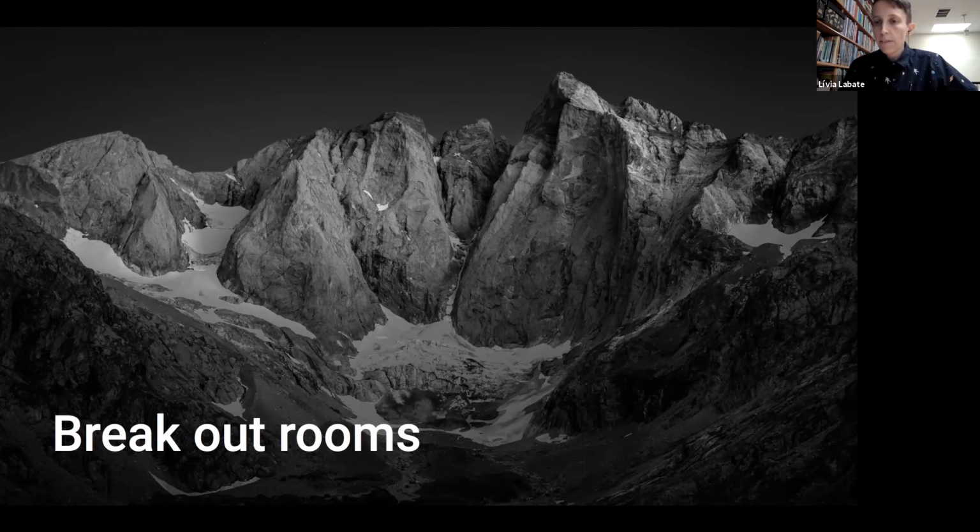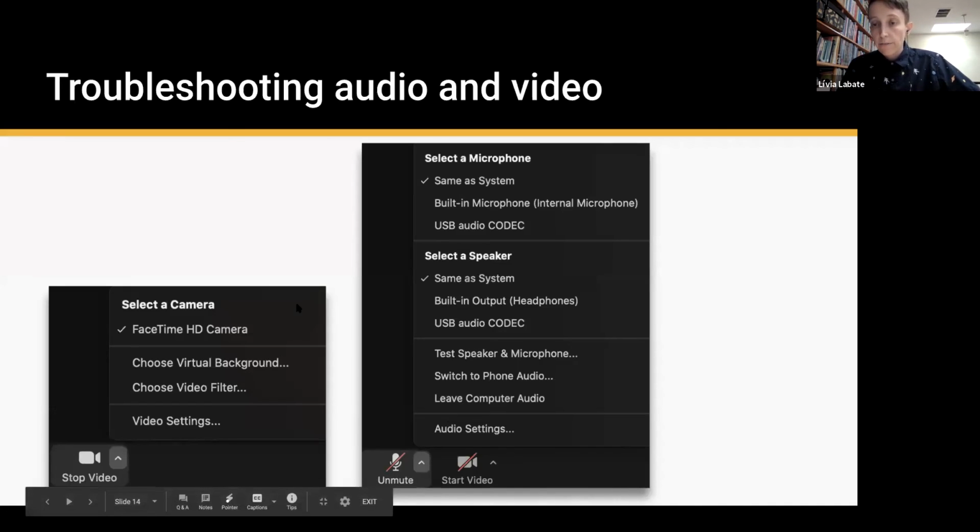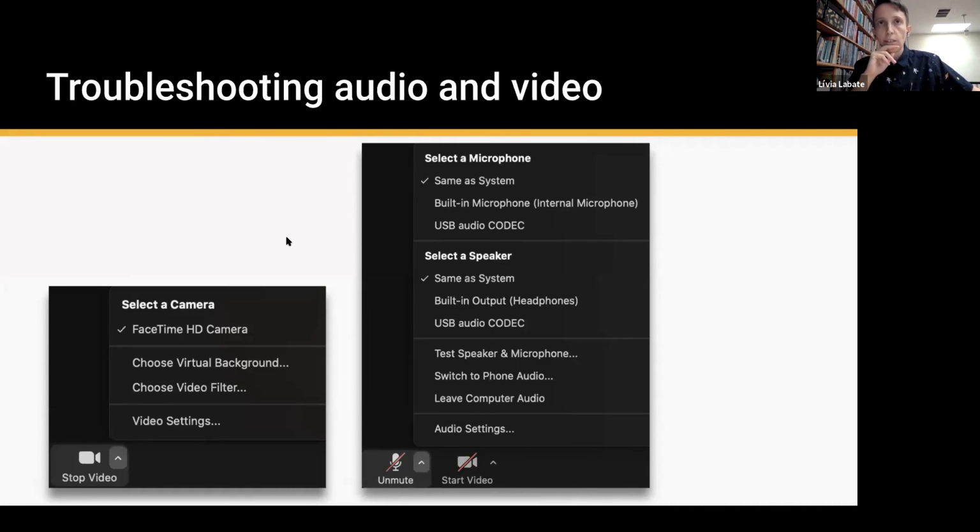So let's talk about when things go wrong. How do we troubleshoot audio and video? This is a fairly common problem, so don't be alarmed if you join a session and no one can hear you or you can't hear people. It's very common. Everything is recoverable. These settings look completely different from person to person. I took a screenshot of my computer so you can see an example, but it is going to look different for you. So just keep that in mind.